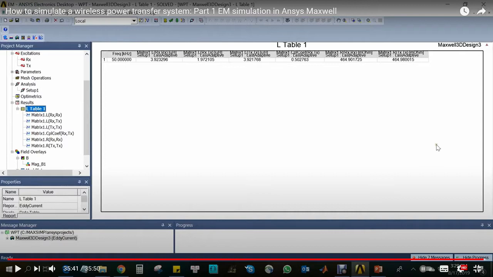So to design a wireless power transfer system, firstly, we need to design the coil system in FEA simulation. And next, we need to import the results from FEA simulation into circuit simulation to estimate the transfer efficiency of a wireless power transfer system. So today, I'm going to discuss part two, circuit simulation.